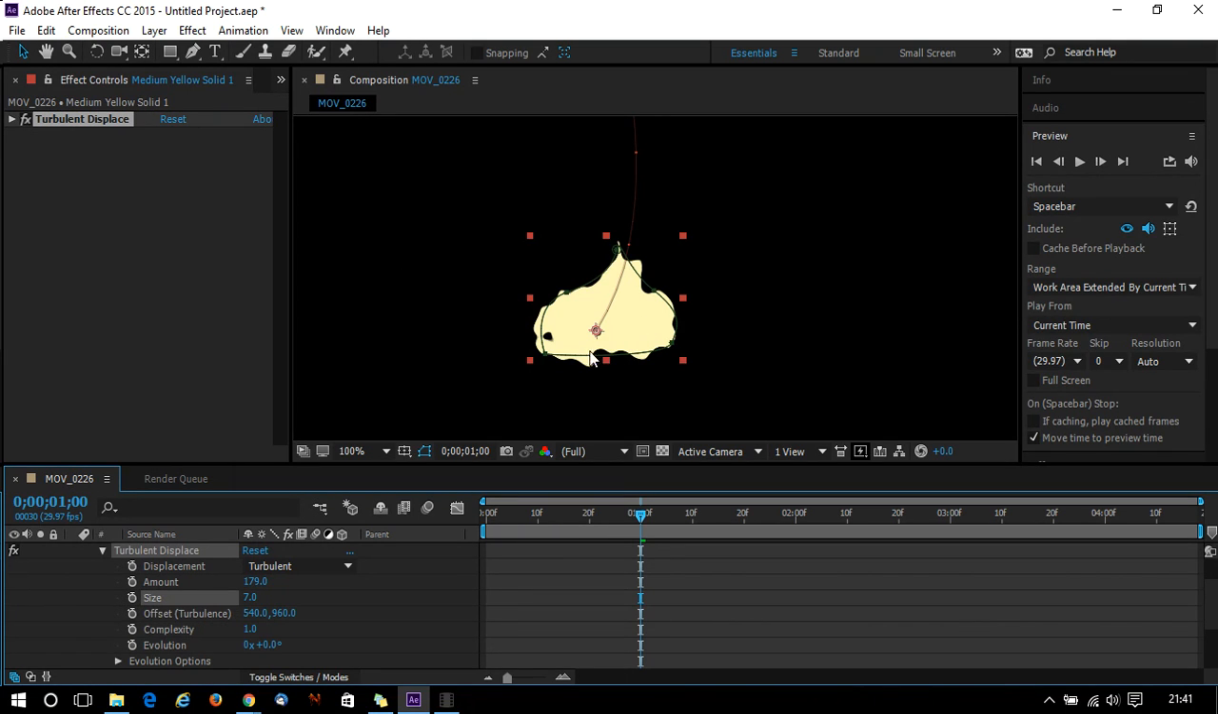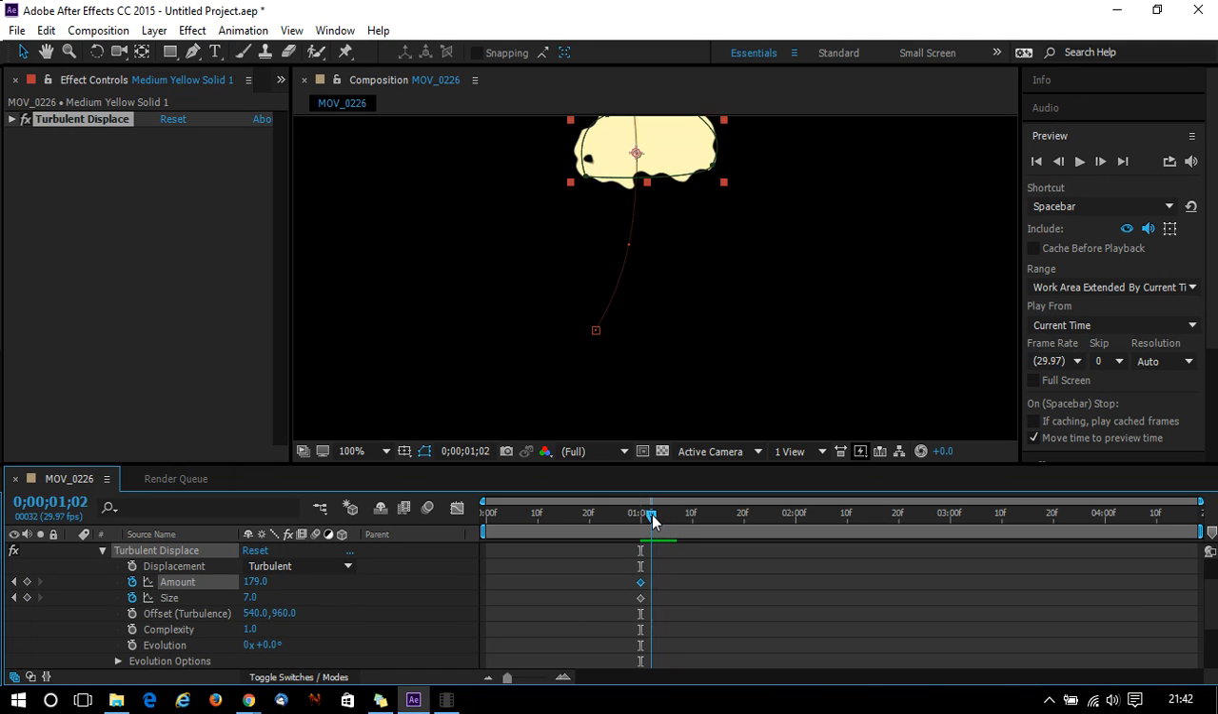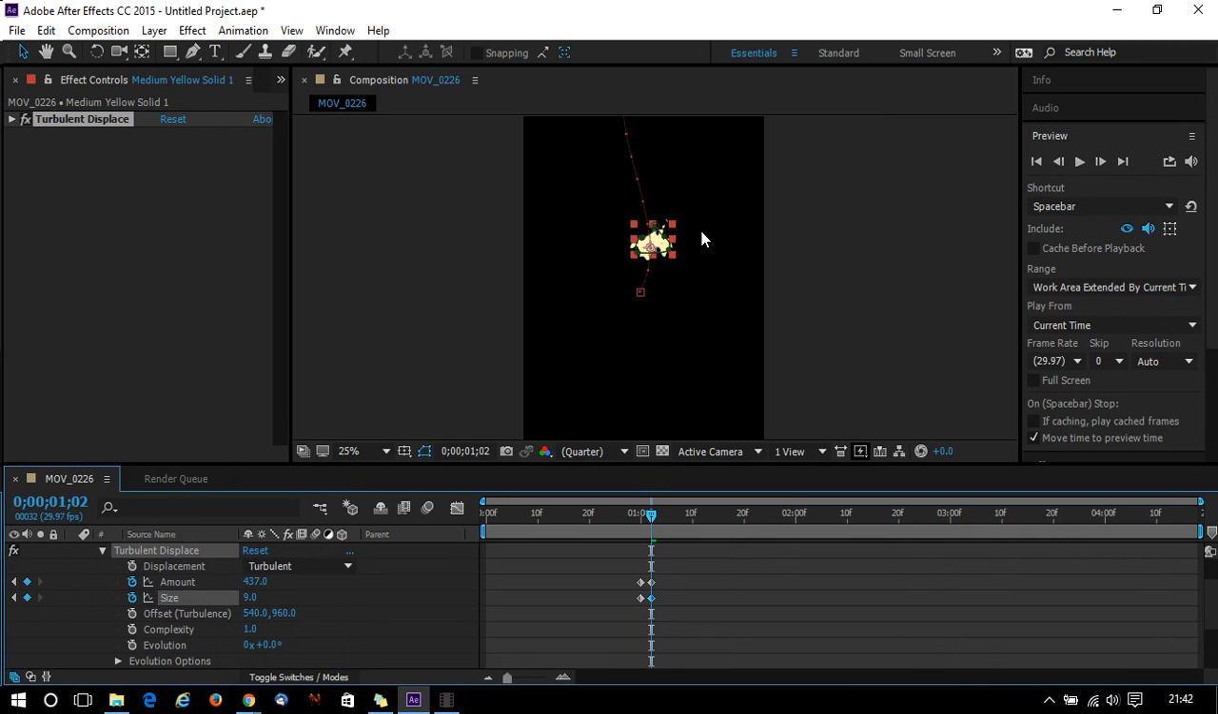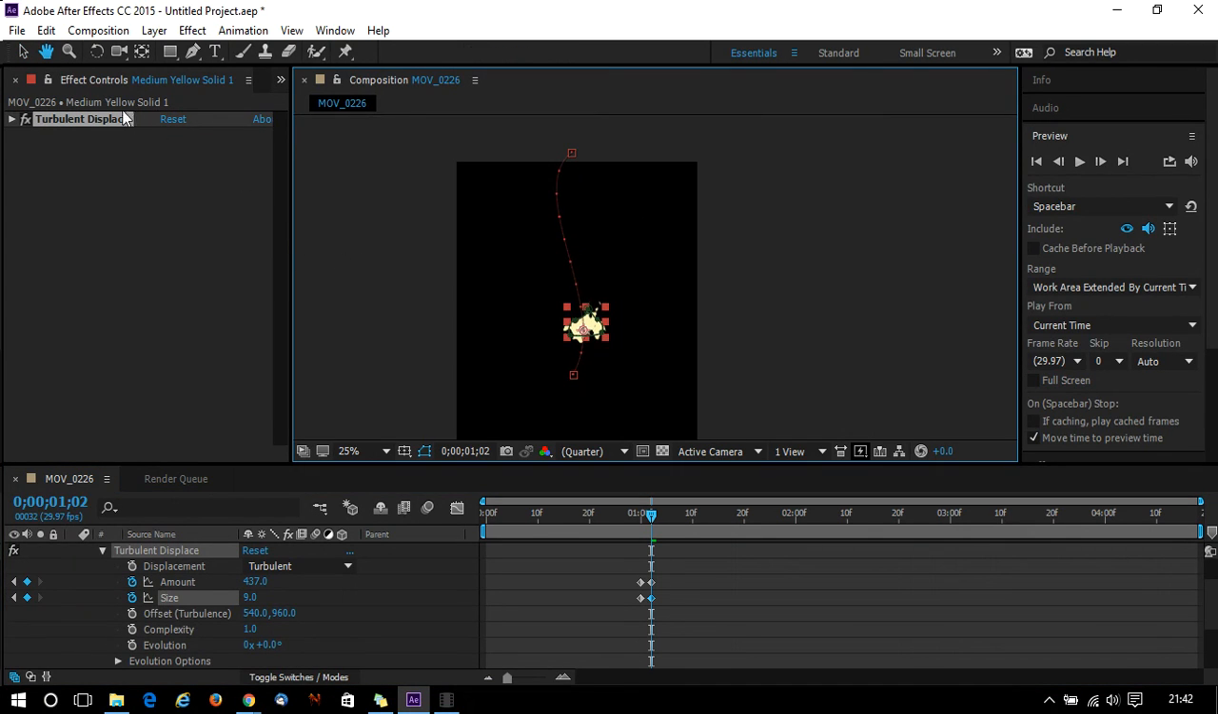Now, so that this changes over time, I want to put in the stopwatch for adding some keyframes. I'll do it on the size and on the amount. So that's 2 keyframes set to start with. I'm then going to move along slightly, and I'm going to maybe put the turbulence up a bit in the amount, just put the size up slightly so it's going a little bit more all over the place. Move this down so I can see where I'm going.